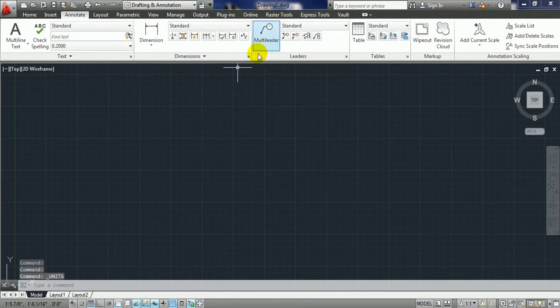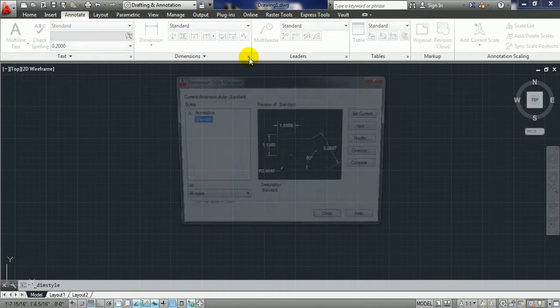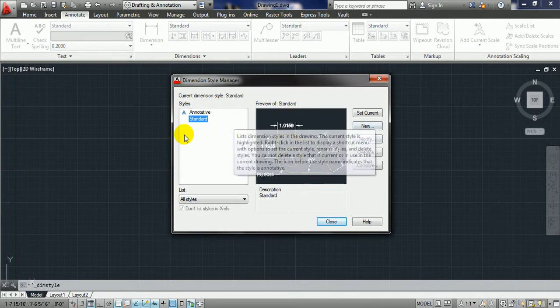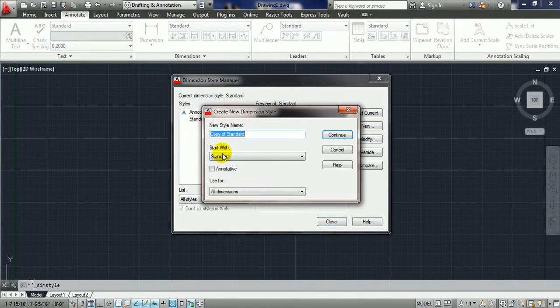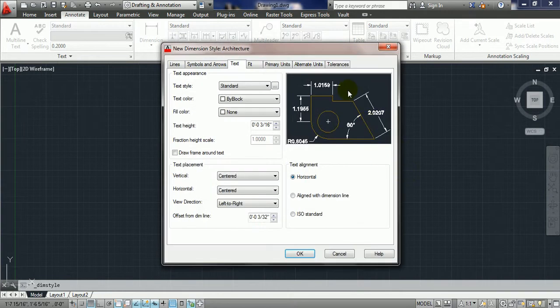Okay? Then when you come up here, you'll want to go to Annotate menu, and you'll want to click this little arrow right here, and you will want to tell it New, and you could call it Architecture. I do believe I forgot the C in there. Architecture, so let's do that.